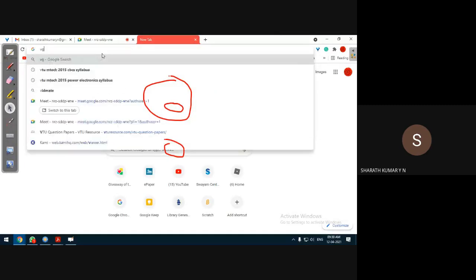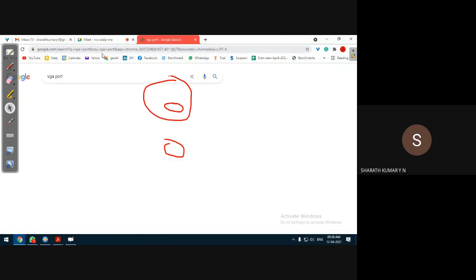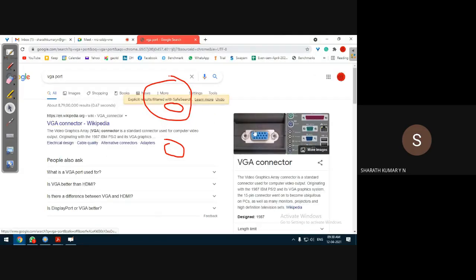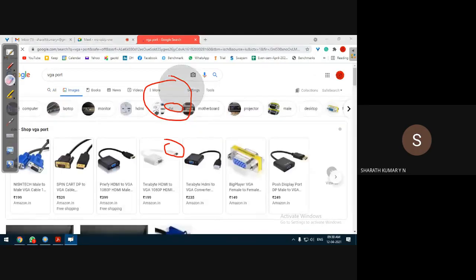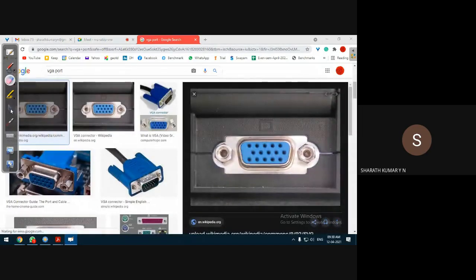Yes, VGA port. You need not even take pain in imagining. So it's easy to guess, easy to visualize. Okay, here we go. There's something like this. This you must have seen, VGA port.